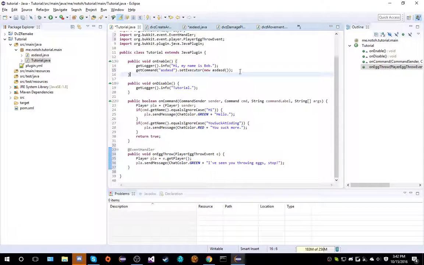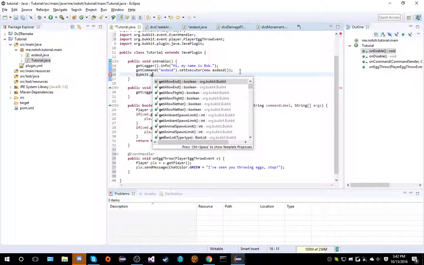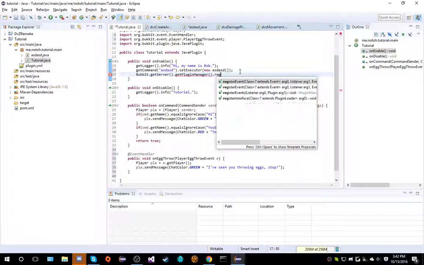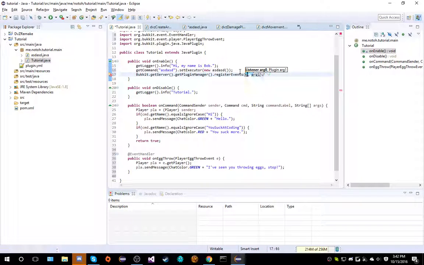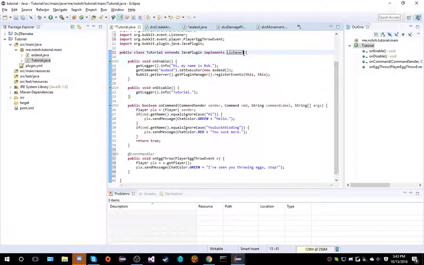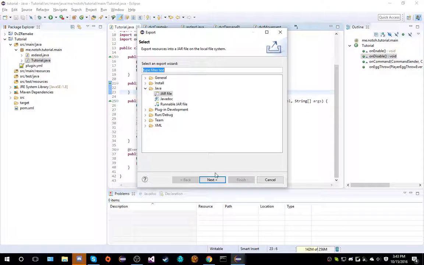Now there's one more thing you have to do to make your events work: you have to do Bukkit.getServer().getPluginManager().registerEvents, and if you had a custom listener for each event, you would do new blah blah. But because we don't have that, we are just going to do this, which will refer to this object, and so we register events this, and then we have this implement the interface of Listener. Sorry, not a class. It's not a class. All right, so now we save this and export this to next tutorial.jar.